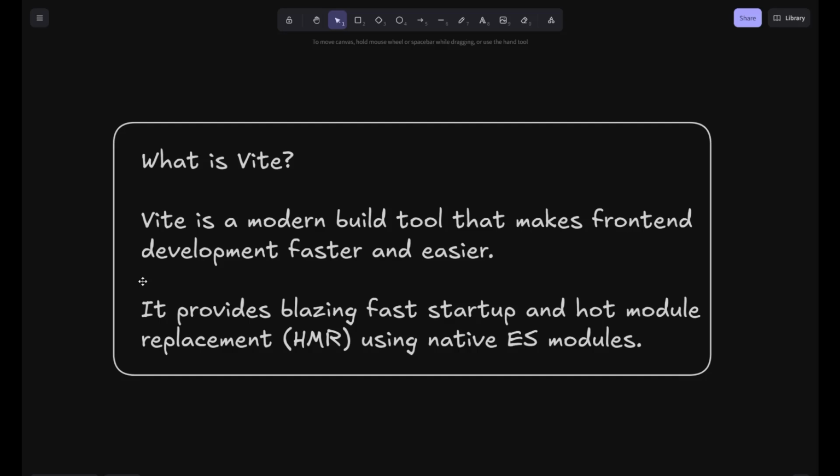Well, Vite is a modern building tool, right? That makes your front-end development faster and easier. It means that if you are using this tool with your React app, it will make the development work faster and much easier. The earlier React app was not very fast. It takes a long time to load things. You need to save the components or save the part of code again and again to see the work in the development process. Well, this could be solved using Vite, right? It provides blazing fast startups and hot module replacement with the native ES modules.